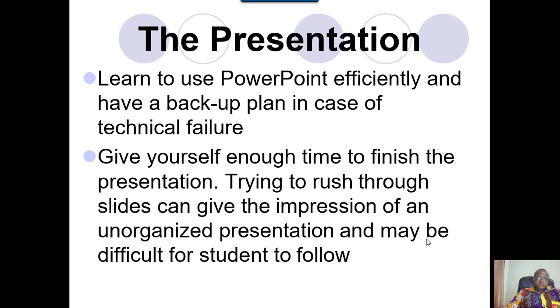Then when you are presenting, and because it is for teaching, you don't have to rush through your slides, because once you do that, it makes it difficult for learners to follow your presentation. So you have to take time and finish one slide, try to analyze it. You can use the pausing technique to let learners also be involved in the discussion.